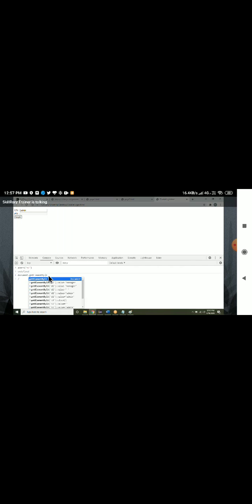Is it always ID? No. Shall I use name also? Yes, you can also use name, class name, and tag name. By default ID is there, so I will use getElementById. What is the ID for this? I don't know, we'll see that once again. The ID for the password text box is D2. Type here D2, dot getElementById. What is the ID? D2.